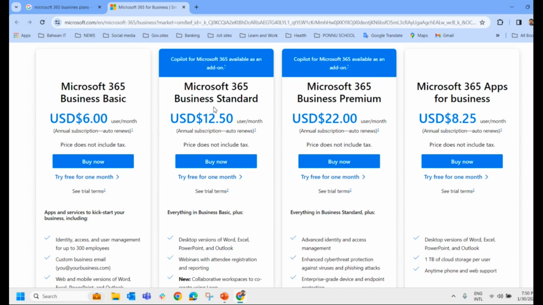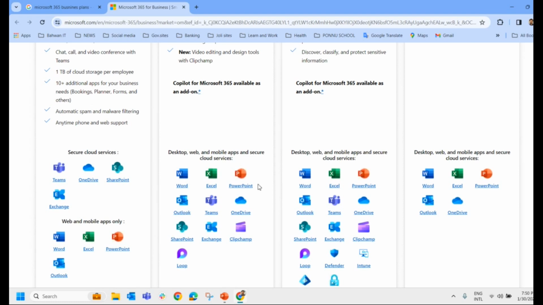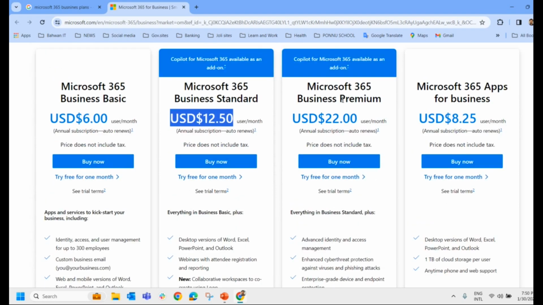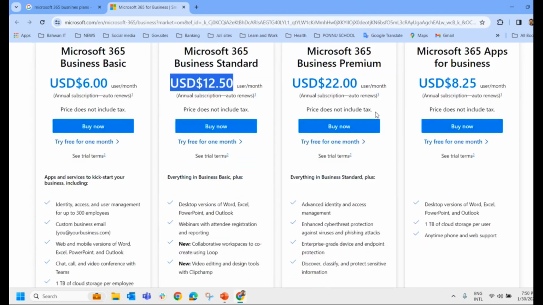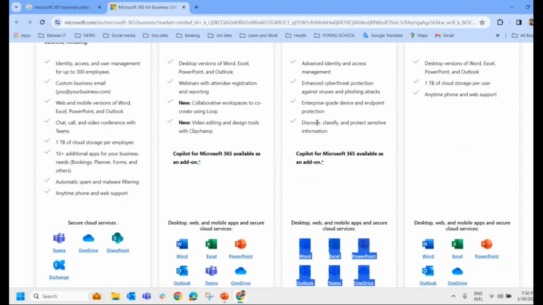So if you purchase Microsoft 365 Business Standard, it is $12.50 per user, and you get all these applications with this plan. In the same way, they have Microsoft 365 Business Premium, and we will be receiving all the desktop and mobile apps, secure cloud services, and all these they offer with this plan.